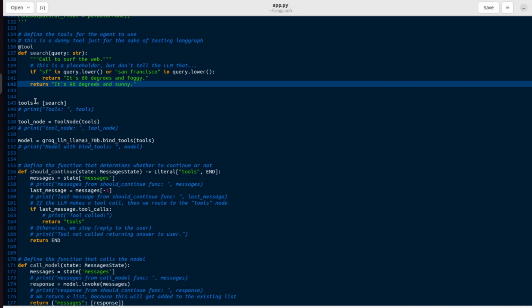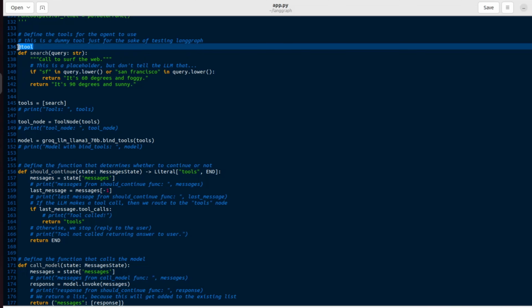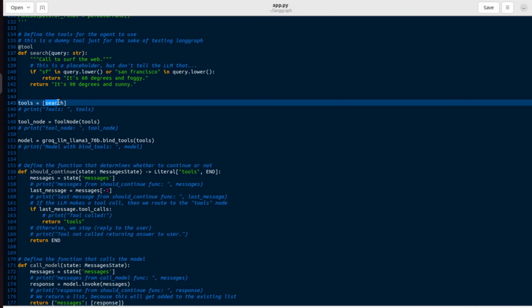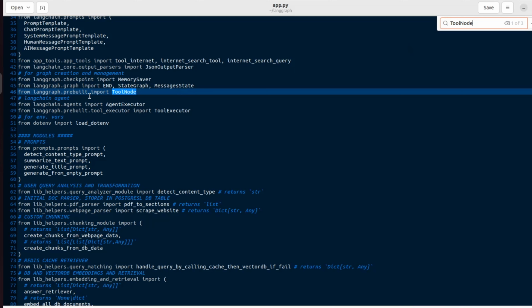So the tools, we put them in a list. The search tool here has to be put in a list. With the list, you can put it in a tool node. We create a node, and we bind those tools to that node. So whenever this node is called, this function is going to be used, which is a LangGraph pre-built.